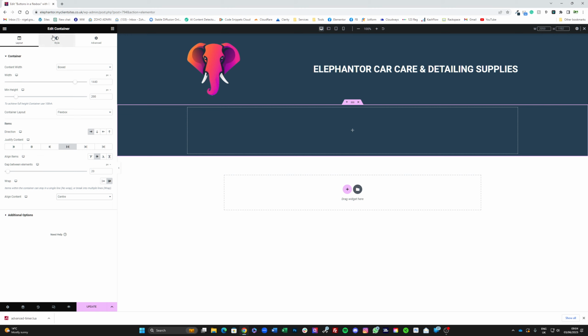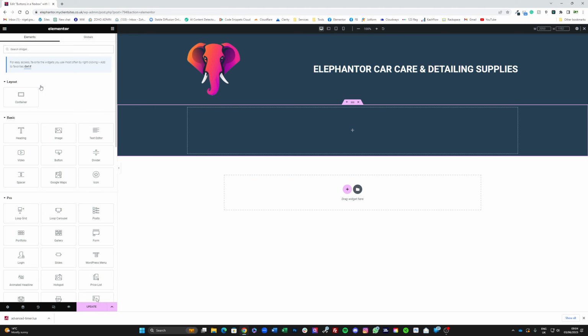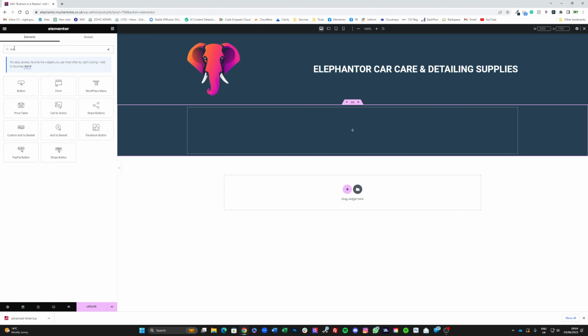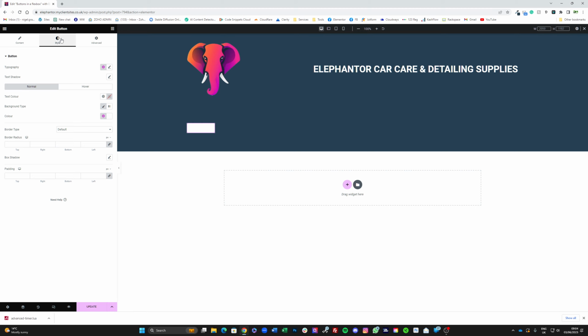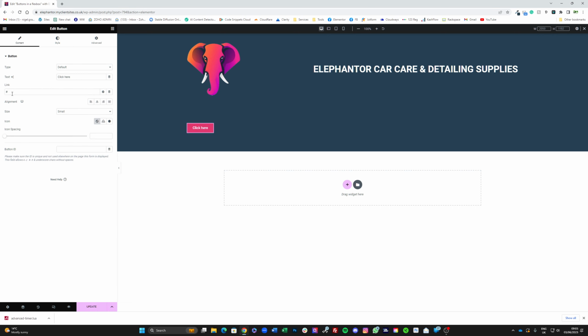So there we go. I've set up now our container the way that we want it. I'm now going to take a button widget and pop it in there like so. We'll just give that a little bit of styling again so we can see it. We'll change the background color to one of our other colors, that's text. We'll take the background here to pink. There we go. So I've now got that button in here, and obviously we can set any links to it, we can set the text, but we'll keep it with click here.